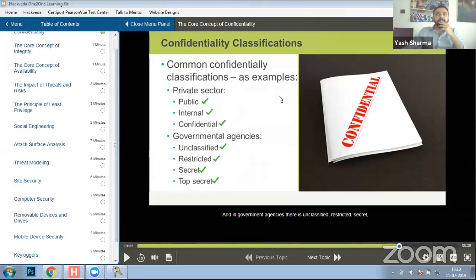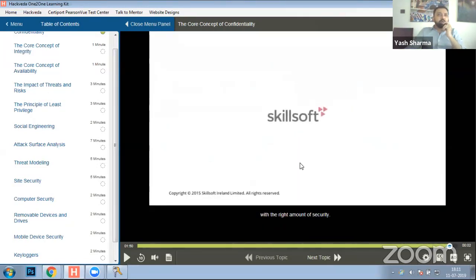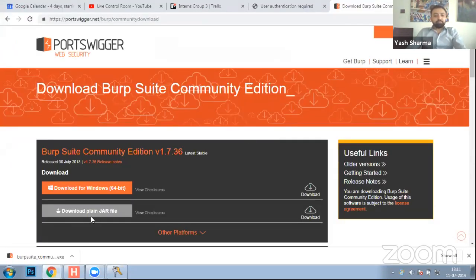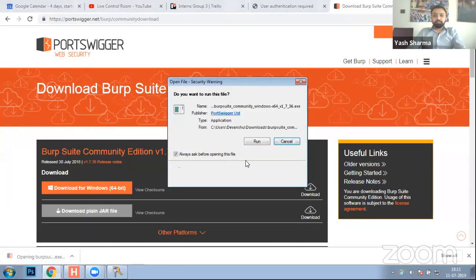Now, so let's proceed further. In government agencies, there's unclassified, restricted, secret, and top secret. It's important to make sure that you classify all of your assets so that you can ensure that they're effectively protected with the right amount of security. Okay, is that clear? So we're done till here, and let's quickly observe. So we've got the burp suite downloaded. Run burp suite.